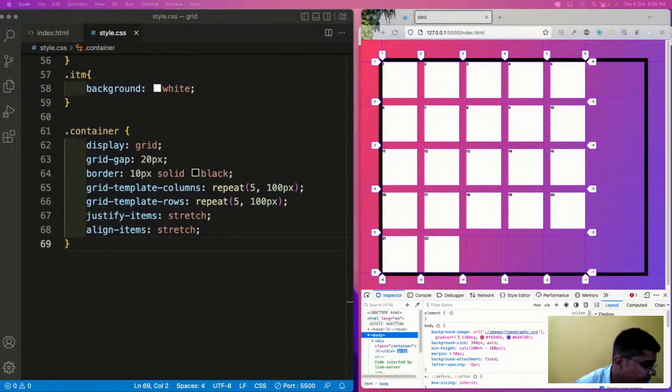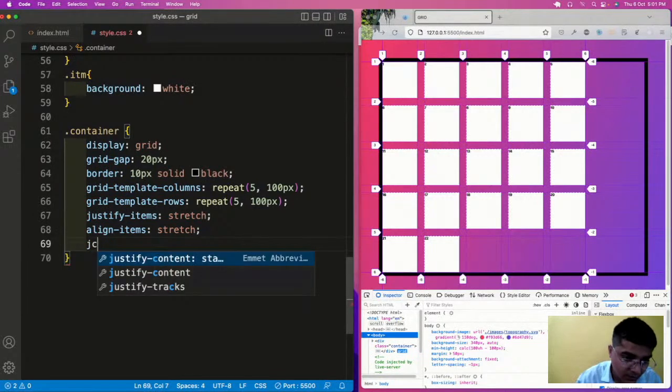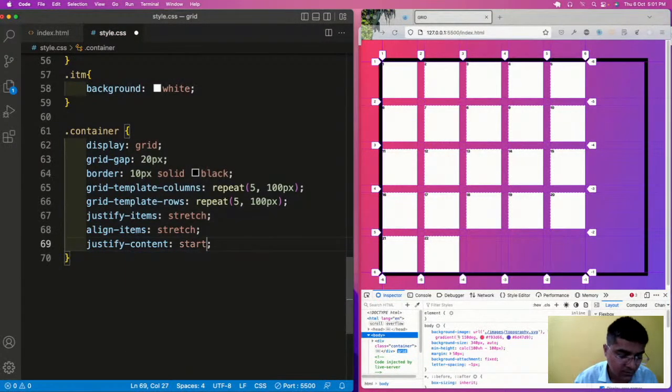So now let us start with justify content. Justify content has values similar to justify items, but here we have some increased values. The values are start, center, stretch, space around, space evenly, and space between. Let me start with the justify content part first.